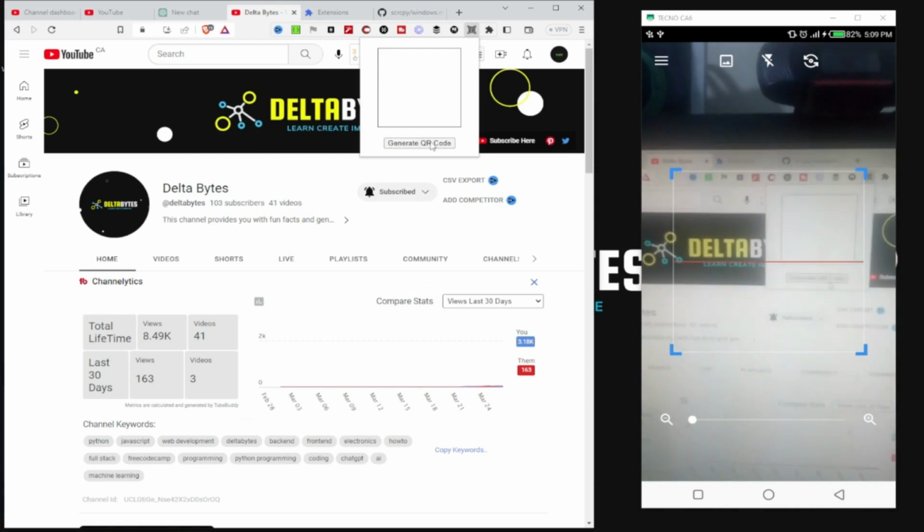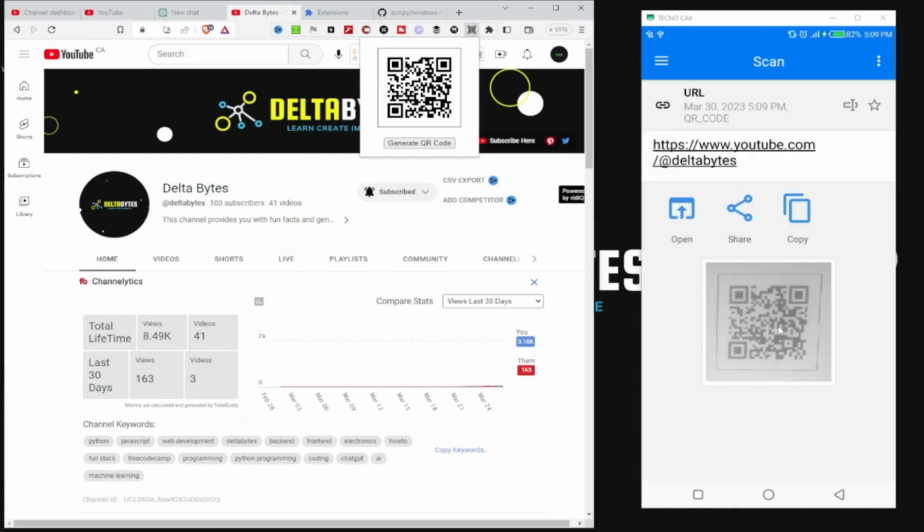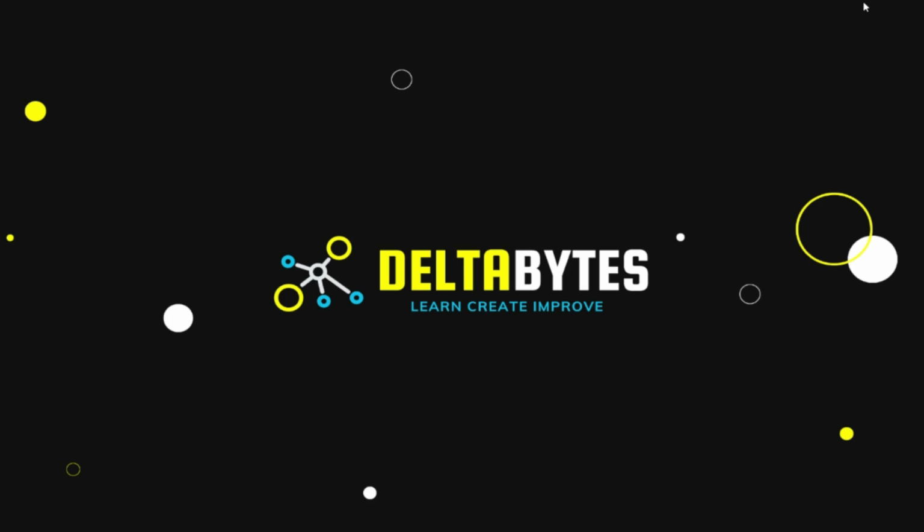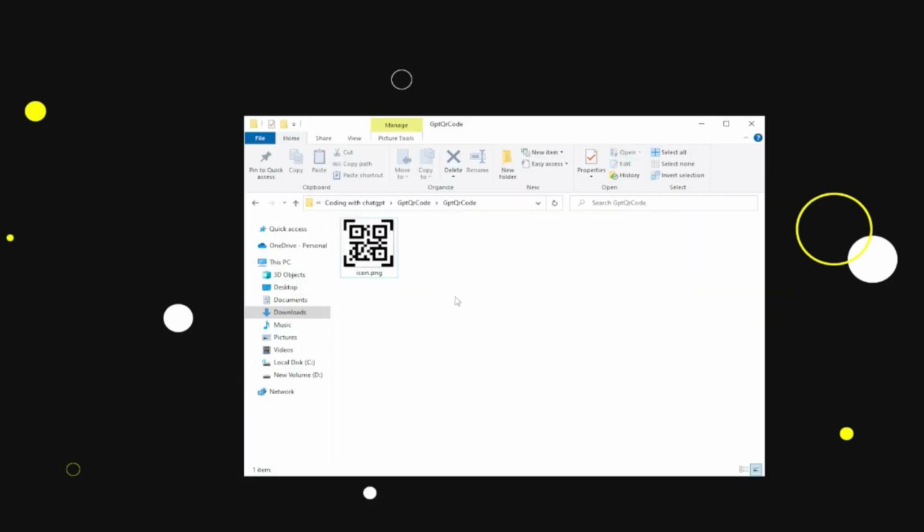So today we are going to create a QR code with the help of ChatGPT. And without wasting much time, let's get started. So first of all, we are going to create 4 files in our folder where we'll be coding our QR code extension. So I'm going to open my folder here.